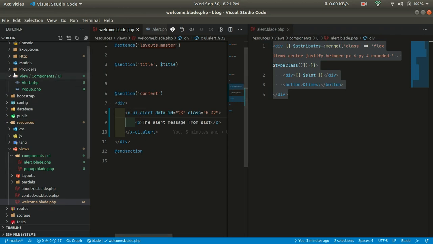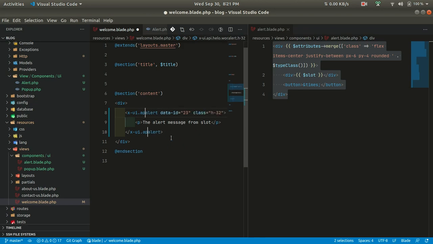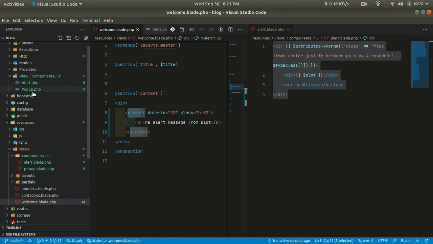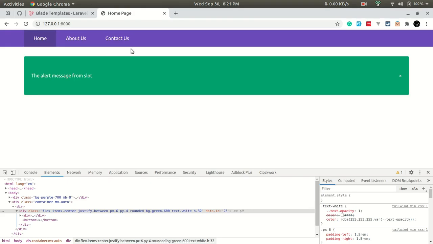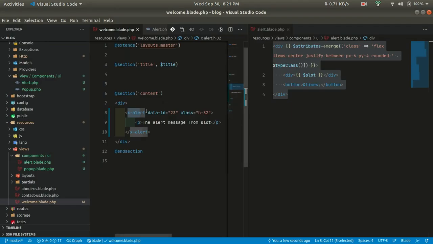So let's say you have a lot of components and those are all nested inside a lot of folders. Then you don't want your component to look like ui.api.hello.word. You just want to call it like x-alert and nothing more, and it will just reference these components. In order to do that, let's refresh the page. Currently it is unable to locate the class and view.